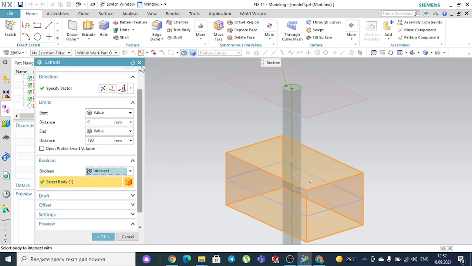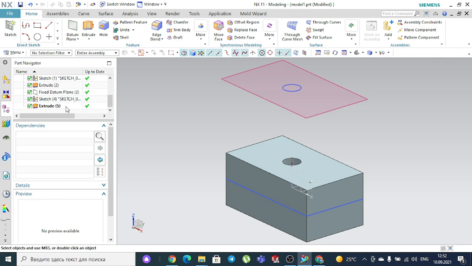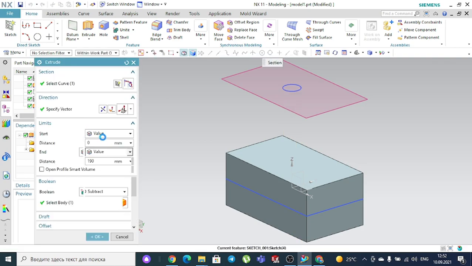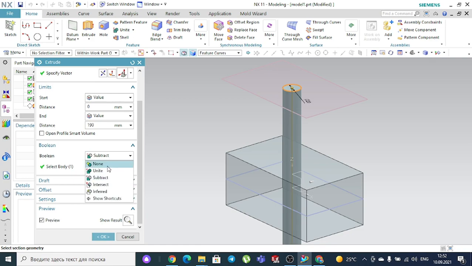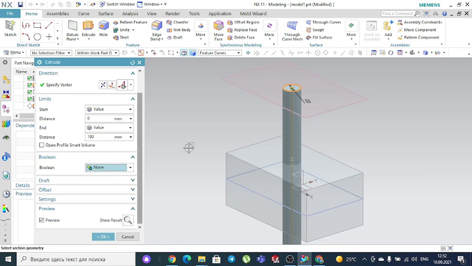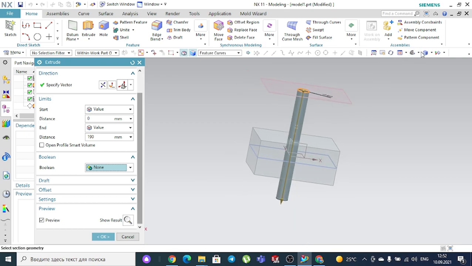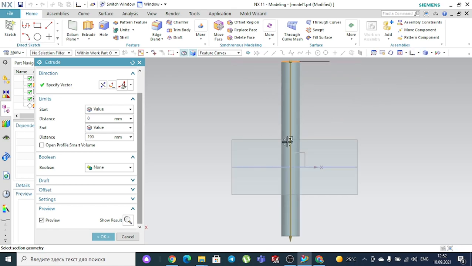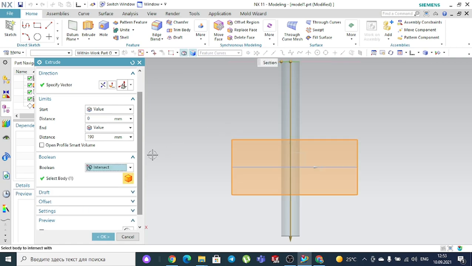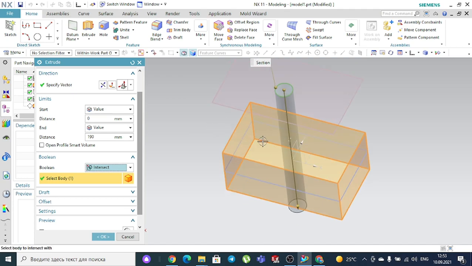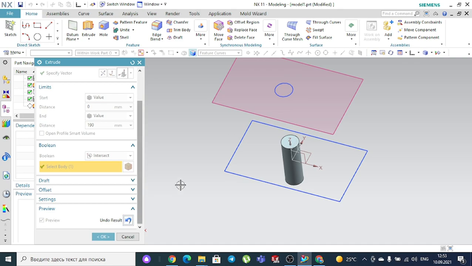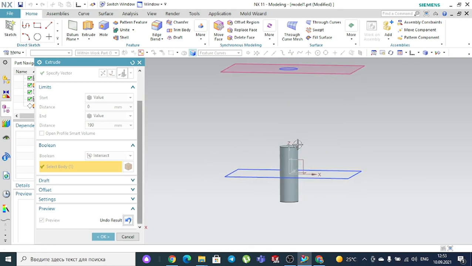So it means that, here we have this cylinder and here we have the block. You see in the middle, from here to here, we have the intersection. So if you want to remain the intersection between the cylinder and this block, we will use the intersection function and select the intersection with this block, and if you make the preview, you see only the cylinder remains.